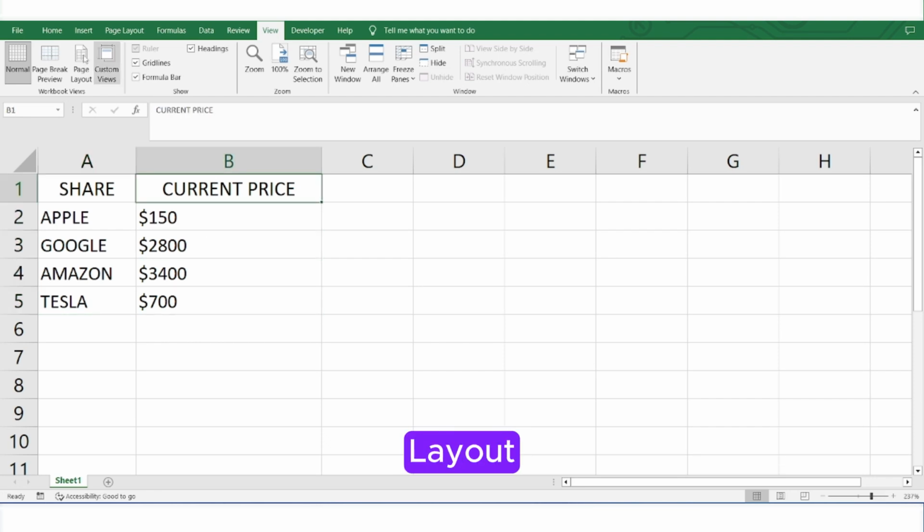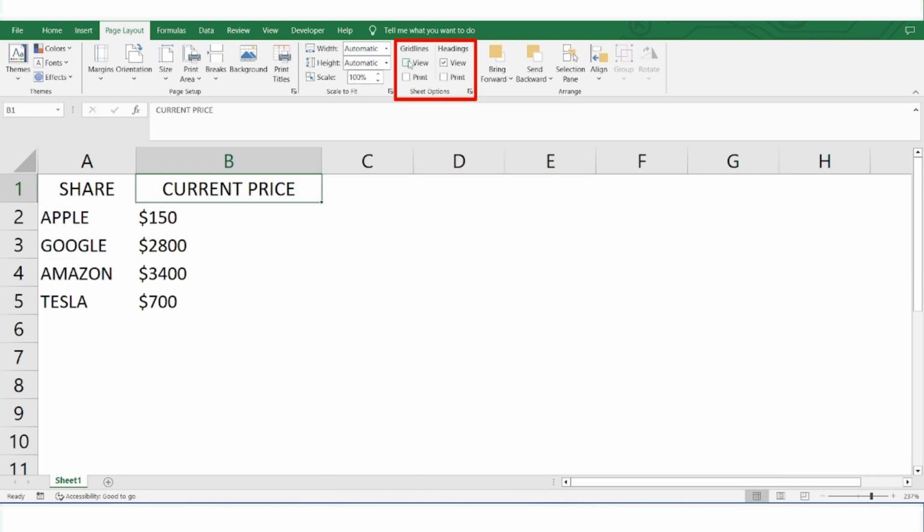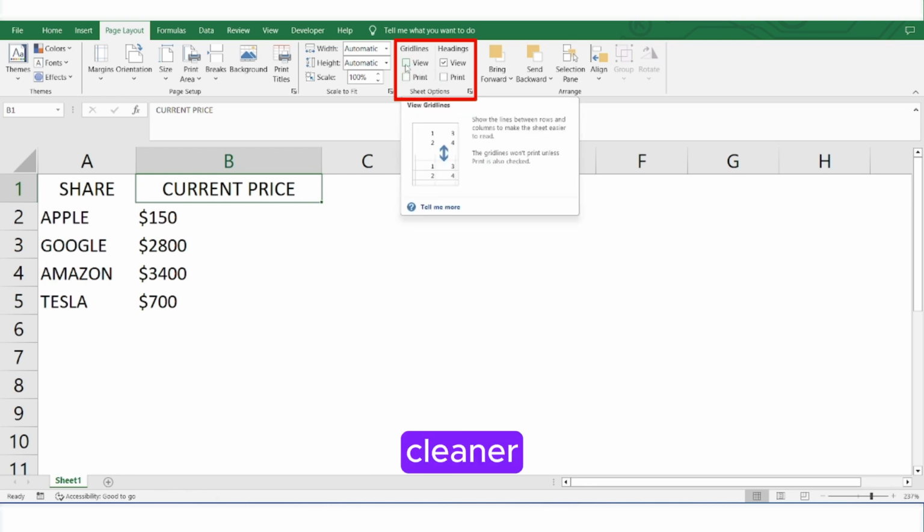In the Page Layout tab, you'll find a section called Sheet Options. In the Sheet Options section, uncheck the View checkbox under Grid Lines to remove the grid lines from your worksheet. Again, you'll see the grid lines disappear, giving your worksheet a cleaner appearance.